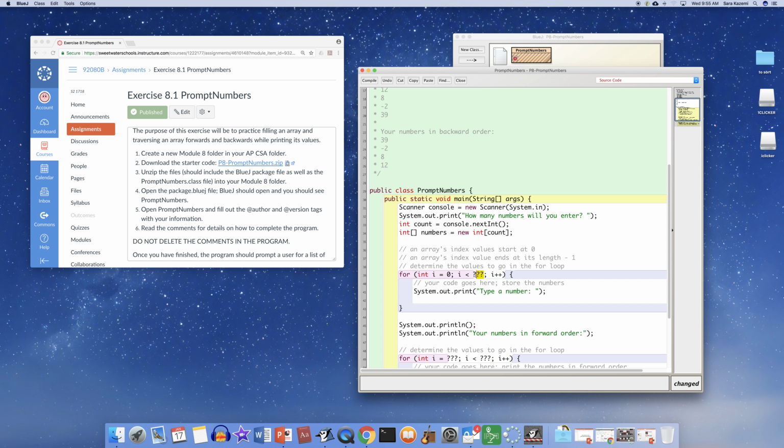So we can actually say two things here. We can say numbers.length to access its length, or we can simply use count. So I could say we're going to go from i equals 0 to i is less than count, or we could do i is less than length minus 1. Either one works, but I'm going to make it simpler. We're going to go up to but not include the value count.